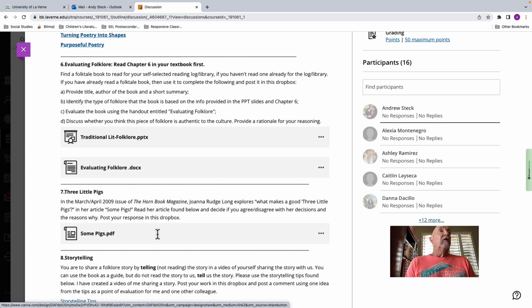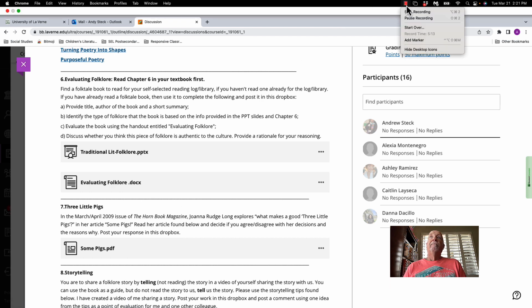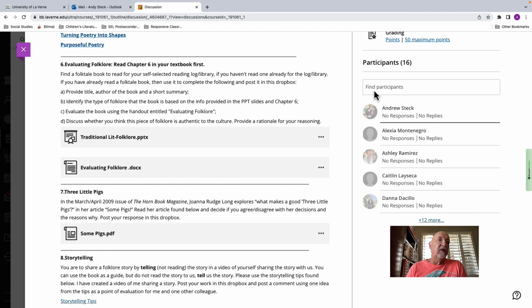The seventh activity, or it's really the second activity for folklore, is the Three Little Pigs. In the March-April 2009 issue of the Hornbook magazine, Joanna Rouge Long explores what makes a good Three Little Pigs. In her article, Some Pigs. Read her article found below and decide if you agree or disagree with her decisions and the reasons why. Post your response in this drop box.